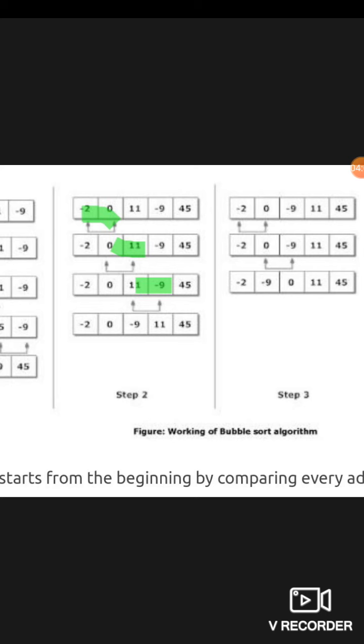Now you are comparing the first 2 elements, -2 and 0. When -2 and 0 are compared, it's not swapped. Then in the next step, 0 and 11 are compared. It's again not swapped. In the next step, 11 and -9 are compared, and -9 is smaller than 11, so it is swapped. Whenever the first element is greater than the second element, it will be swapped. This is for ascending order sorting, and if it is descending order sorting, it is just the reverse.